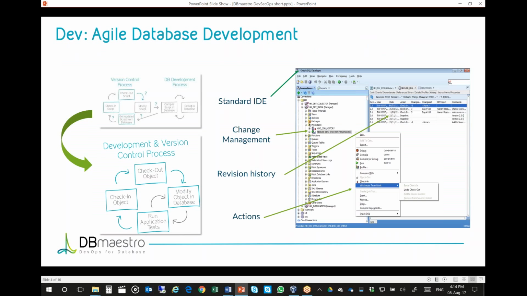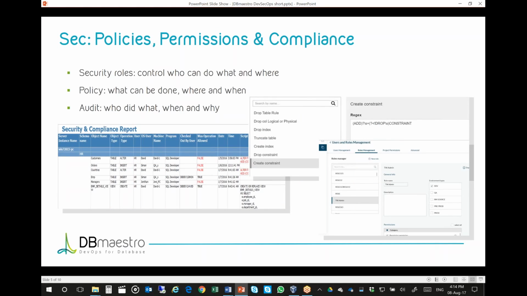During development processes, DBmaestro helps you streamline change processes. So making sure that you follow best proven processes from code development, things like check-in, check-out, labels, change revision history, etc. This is enforced on the database, so preventing any out-of-process changes. DBmaestro is also managing security roles to control who can do what, when and where on your different environments.